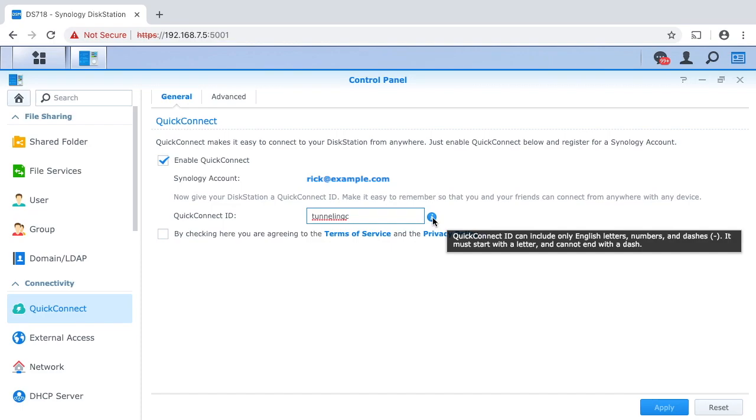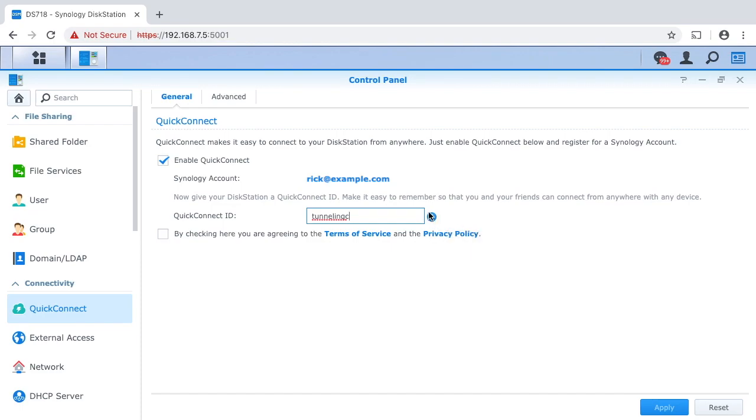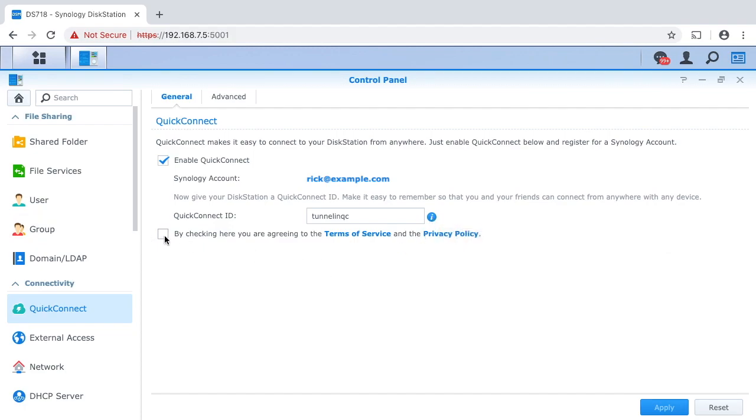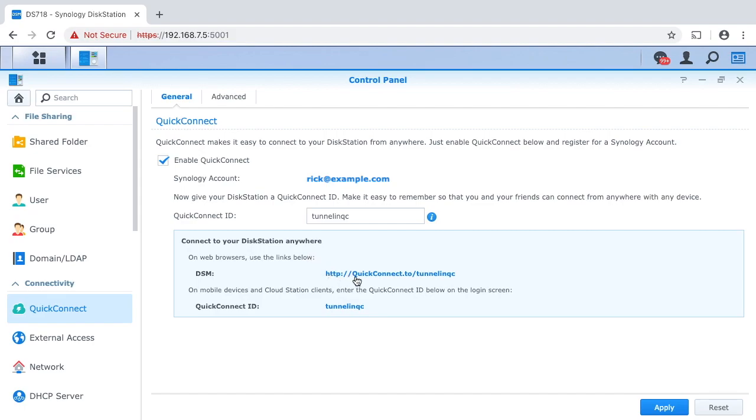If you look at this little note here, it says it can only include English letters, numbers, and dashes. It must start with a letter and cannot end with a dash. Then I will check here that I'm agreeing to the terms and privacy policy, and I'll hit Apply. Now you'll see the status is registering. And now this has come up here. It says, connect to your DiskStation anywhere on web browsers, use this link, and it's quickconnect.to and then the ID, tunneling-qc. And on mobile devices and Cloud Station clients, enter the QuickConnect ID on the login screen, which is tunneling-qc.